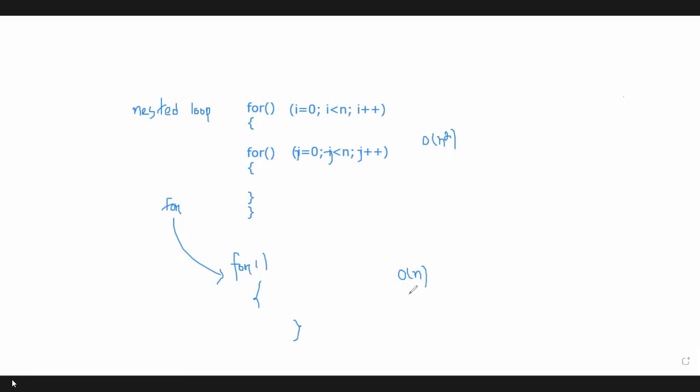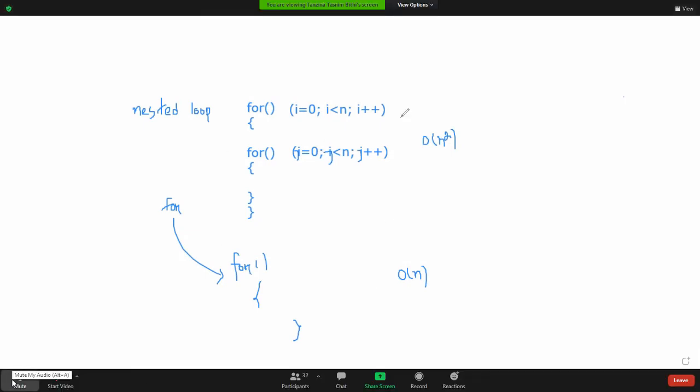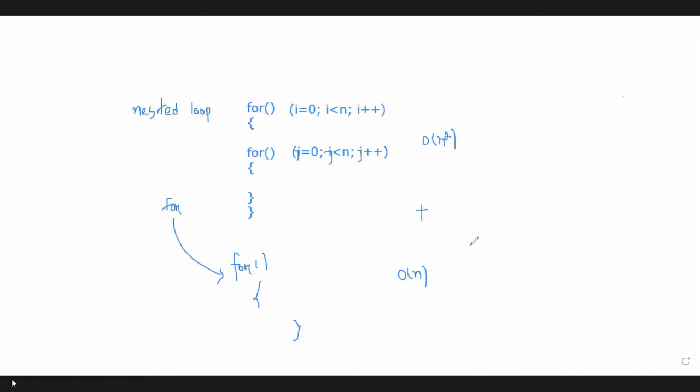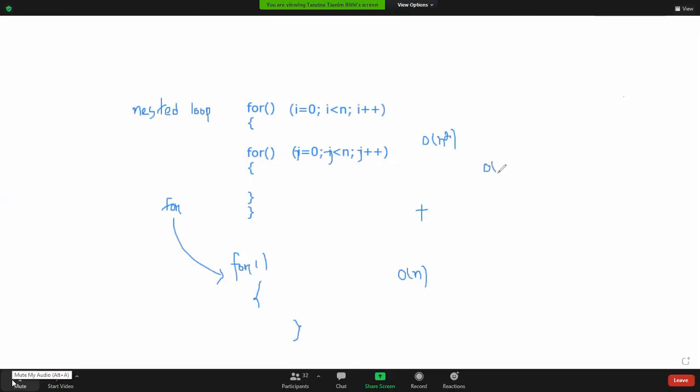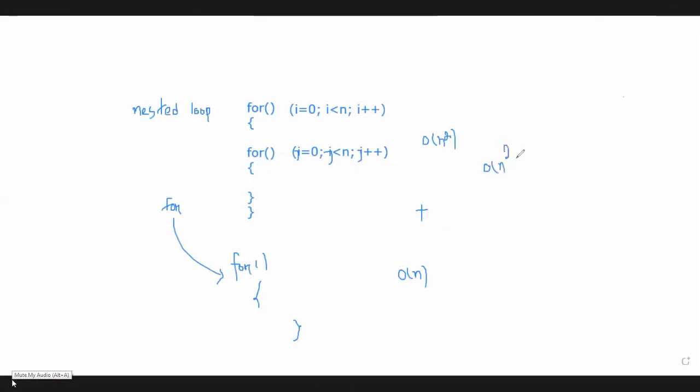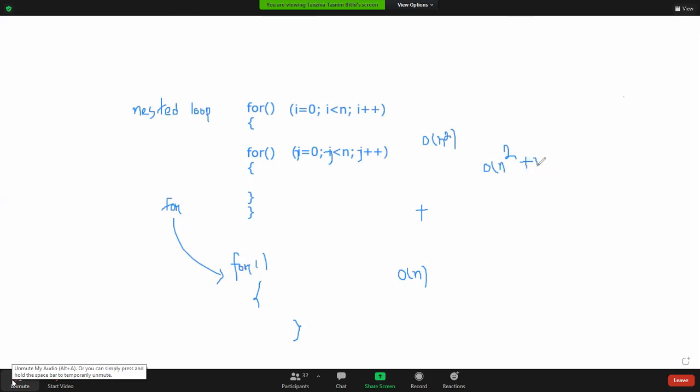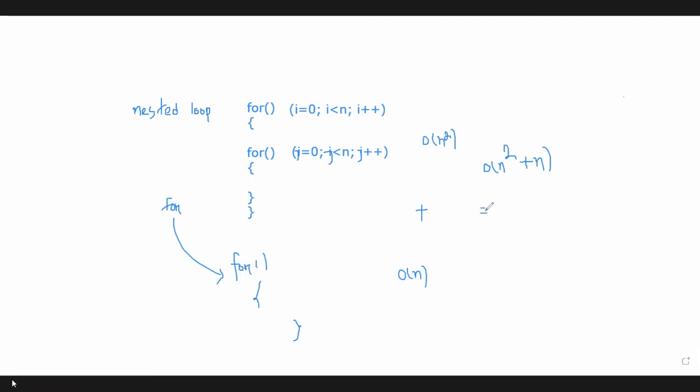So what is the time complexity of the entire program? We have to combine these two complexities, right? That is order of n square plus order of n. So is this the time complexity of this program? Order of n square plus n. Yes, ma'am. But in total, we have to write only n square.